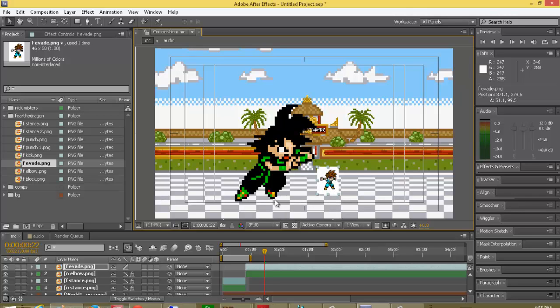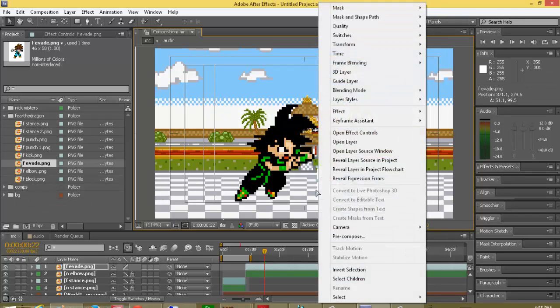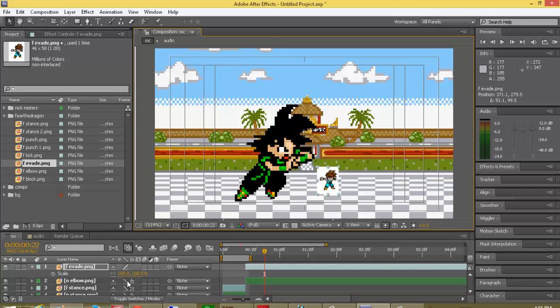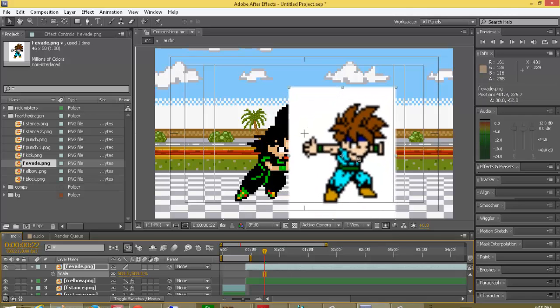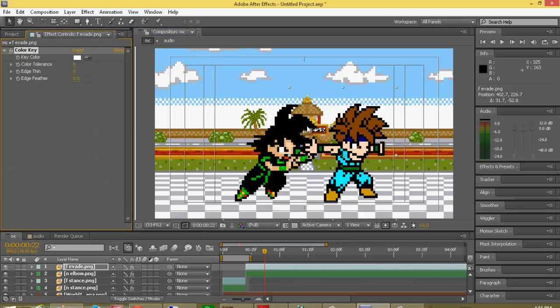So basically, do the same thing. S, 500, scale them up. Need to make them all clean, and you go to layer, effect, color key. That's how you do it. And there's another way you can do it too, actually. And I believe it's, yeah.